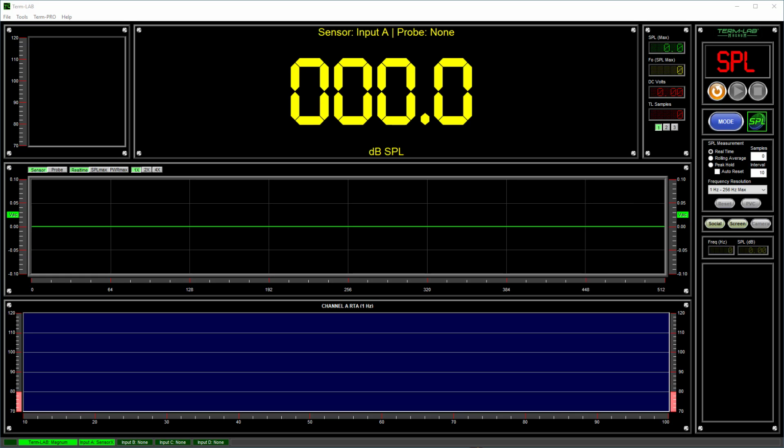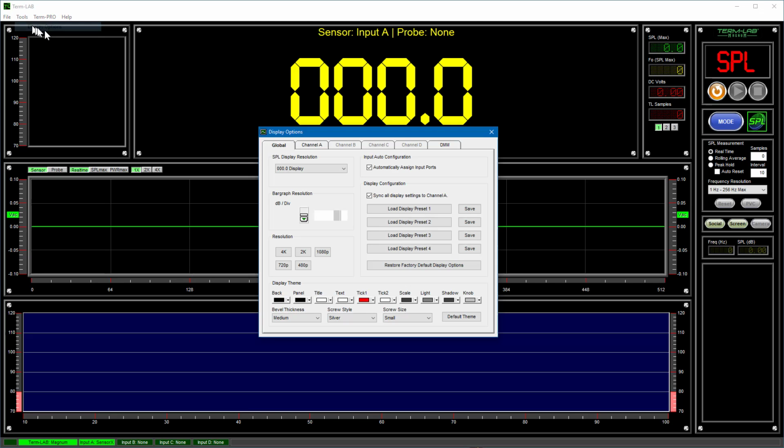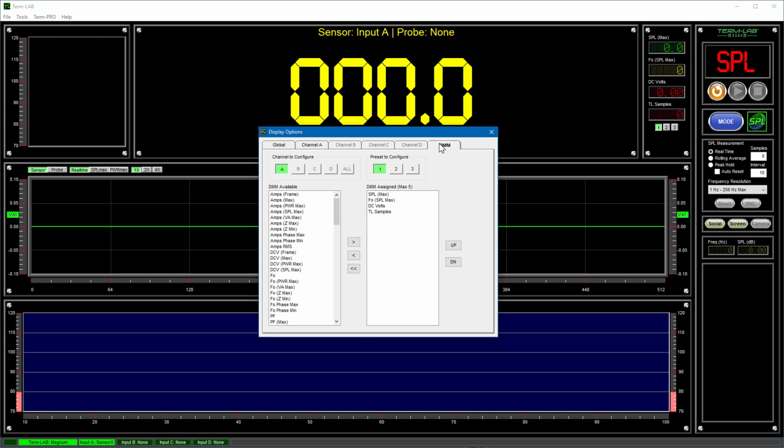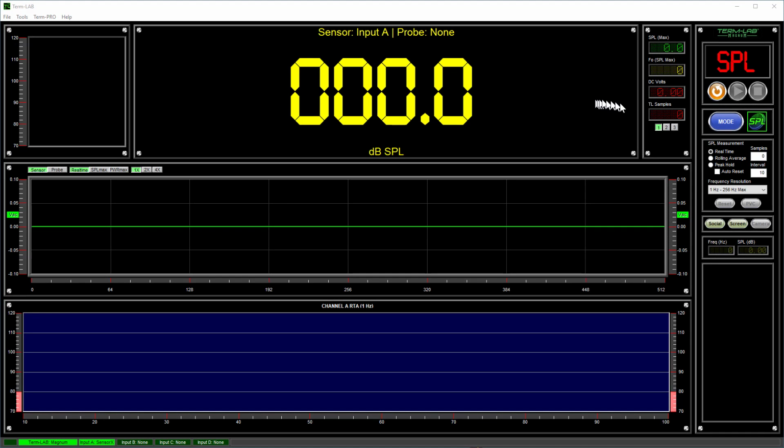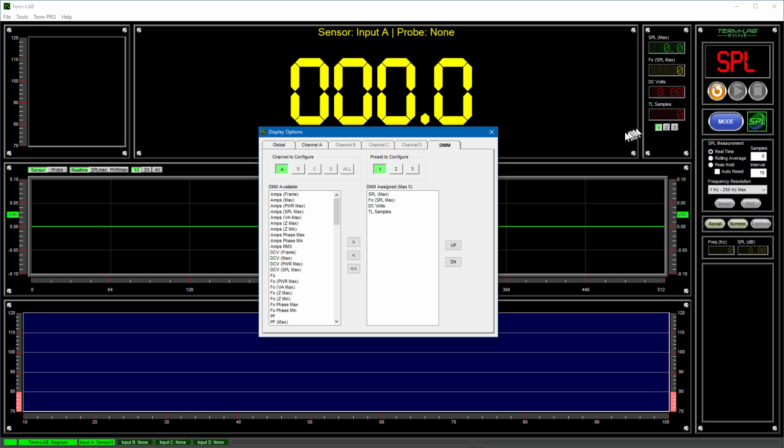Configuring the DIM readouts is a straightforward process, but to do this you must open the DIM configuration window first. There are two ways to do this. The first method is to use the Term-LAB pull-down menu. Simply select Tools, Display Options, and then click on the DIM tab. The second and fastest method to access the configuration window is to simply click on any of the DIM readouts. That's the technique we're going to use in this tutorial.